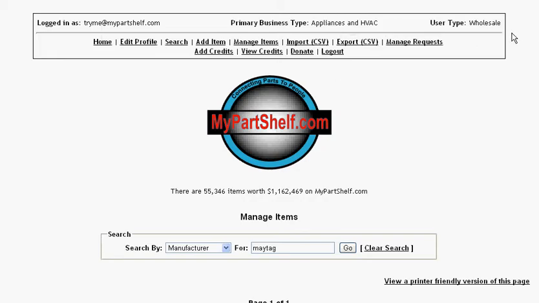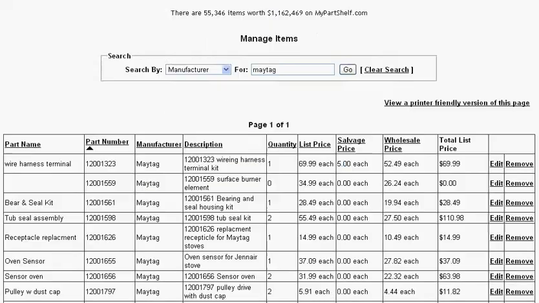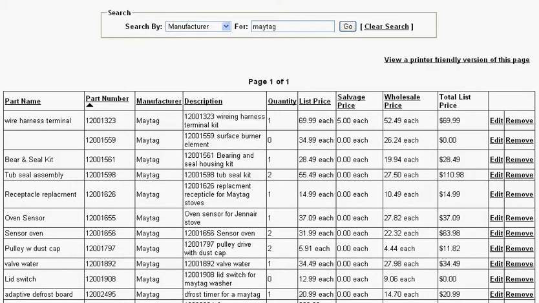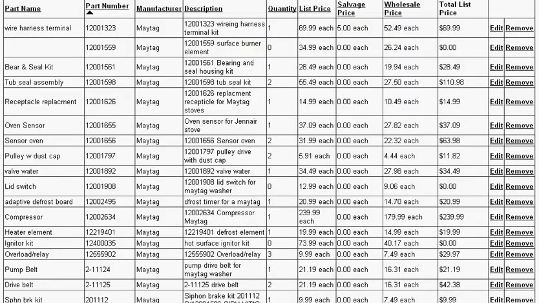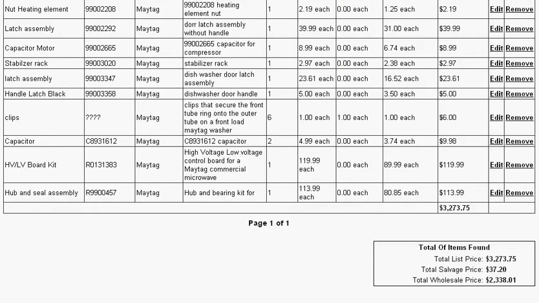Once it's done that, you'll see that it starts out at 1200 and continues on. All the parts are just Maytag. We're going to scroll to the bottom of the page, and you'll see that it also will total only the data that we requested. That's all the Maytag parts that this guy's got.